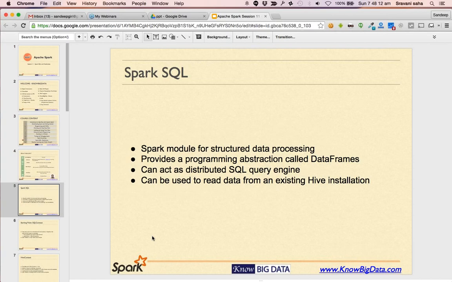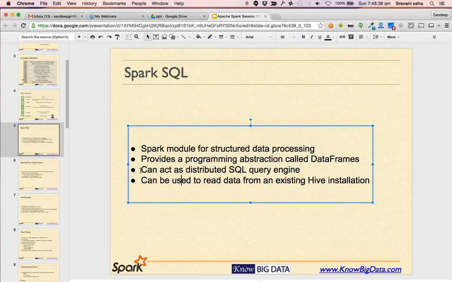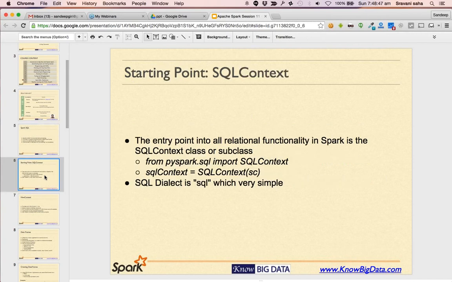Spark SQL can act like a distributed SQL query engine and can be used to read data from an existing Hive installation. Okay, we will go into the details of how to do it exactly. So there are two things we are talking about. One is that it can behave like a distributed SQL engine. The other is that it can utilize a Hive installation to do the same thing.